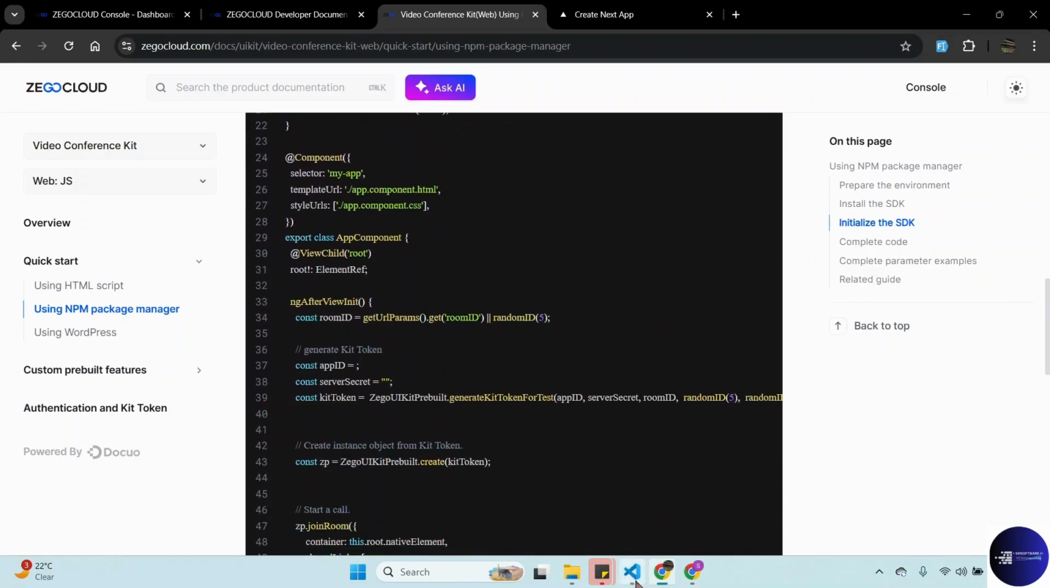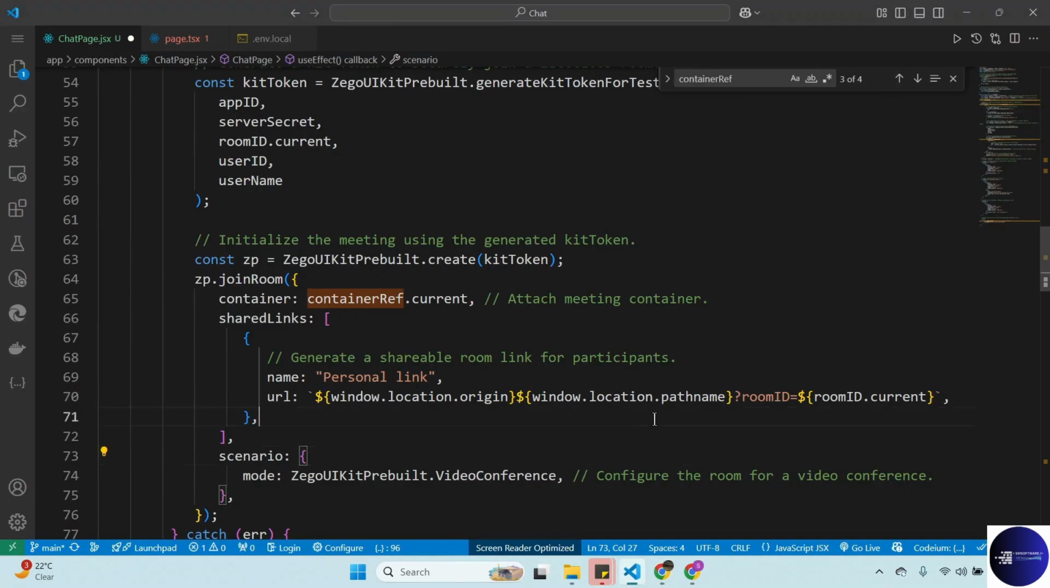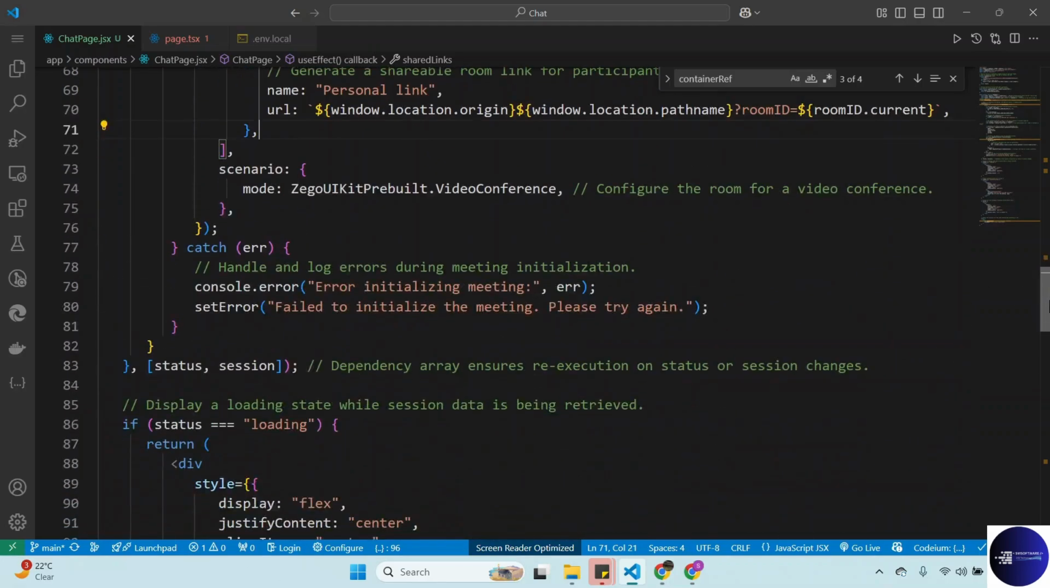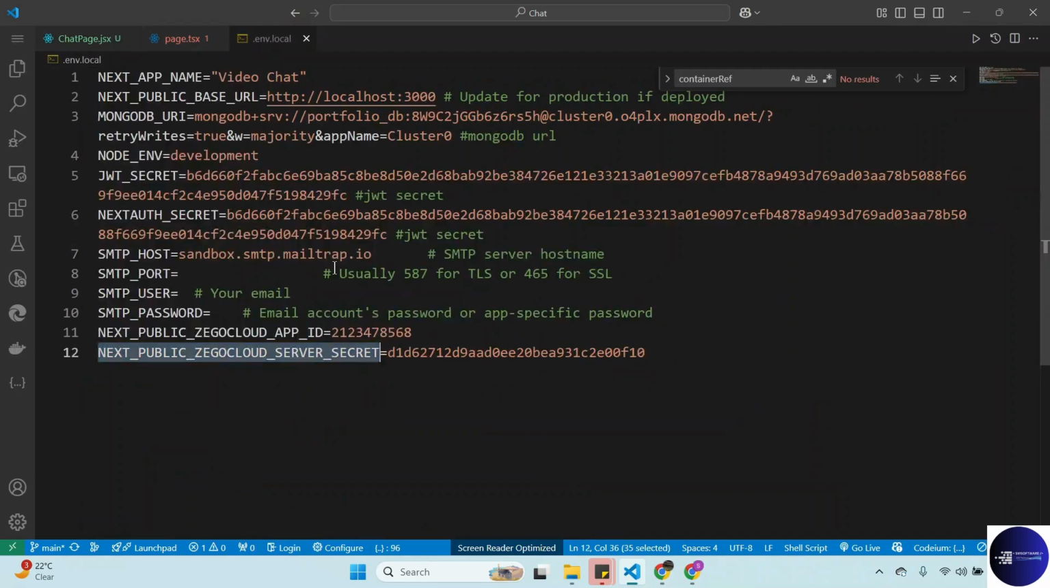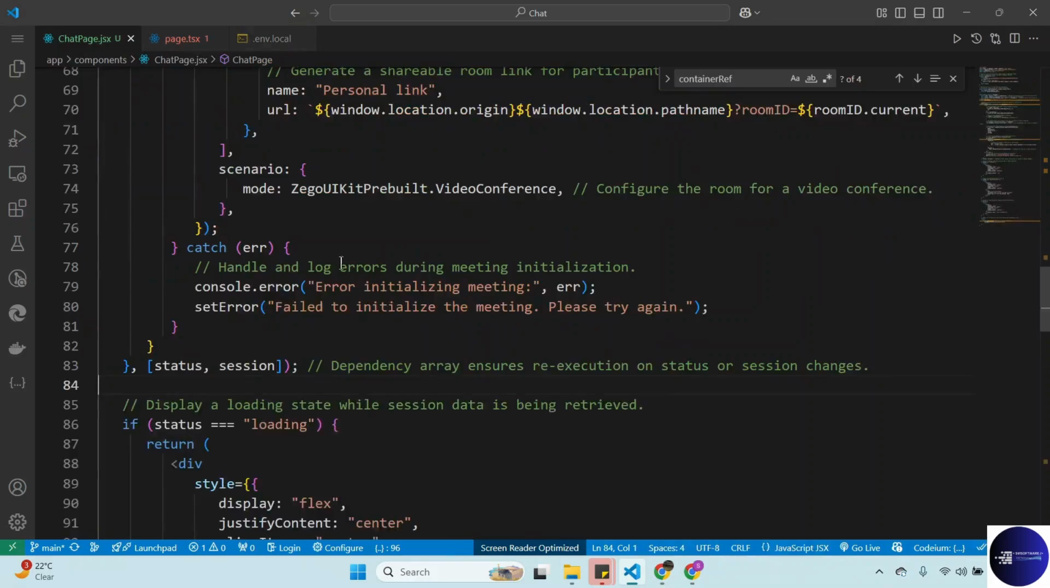Right, so this is it. It's not that complicated. I will leave the code in the description below, so you can head to my GitHub repository and download the whole template, the whole app. Once you download the app, you just go to ZEGOCLOUD, sign up, get your app ID and the secret. You can pass them in as environment variables, and you will be good to go.